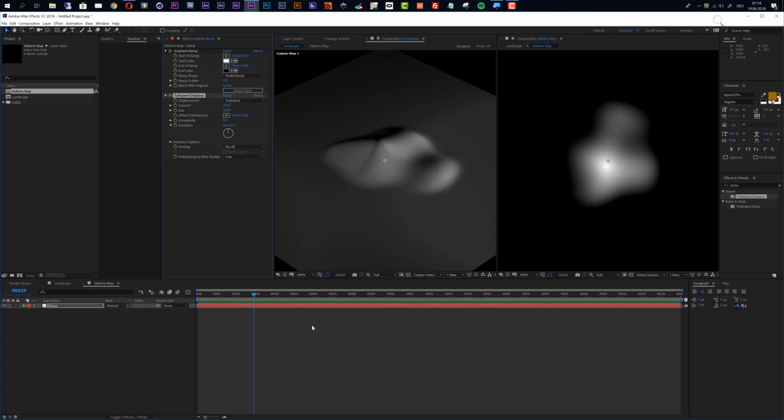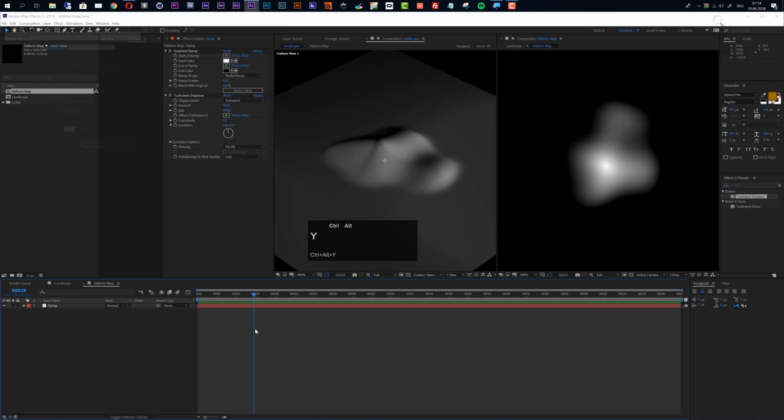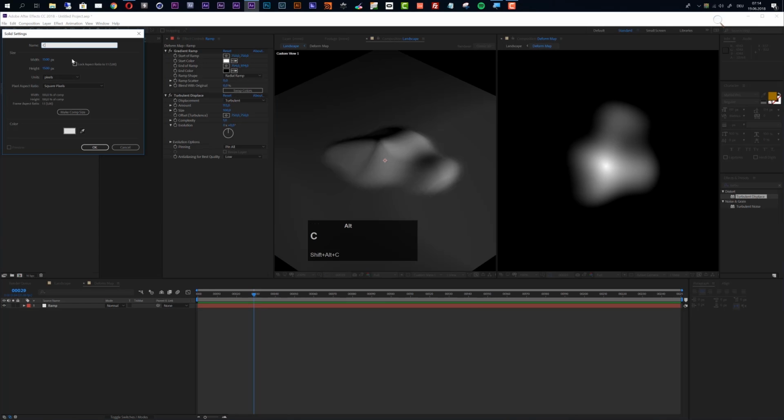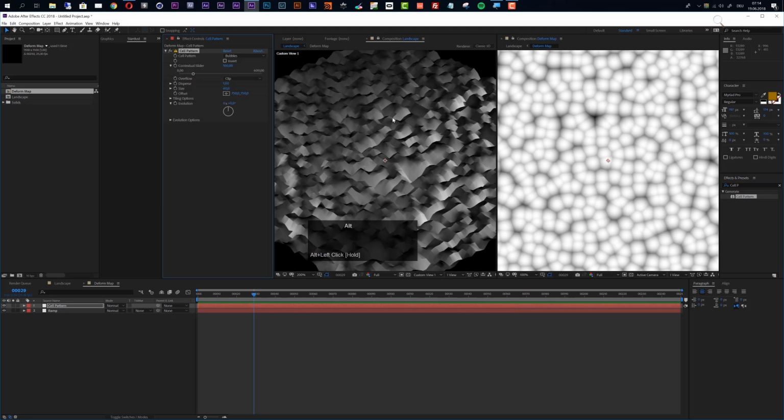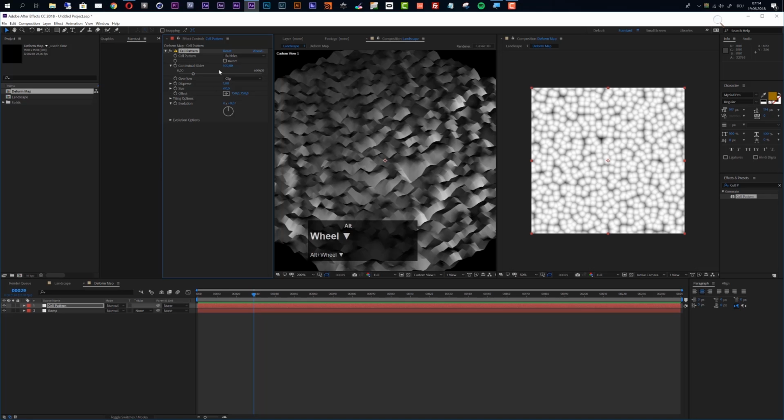Now to make this even more interesting, I will add a new solid here. And I will call this cell pattern. And on this layer, I will add the effect cell pattern. And if I add this, you see what this does. It creates some crazy deformations. And I do not want to use it as it is. I want to change it a bit.